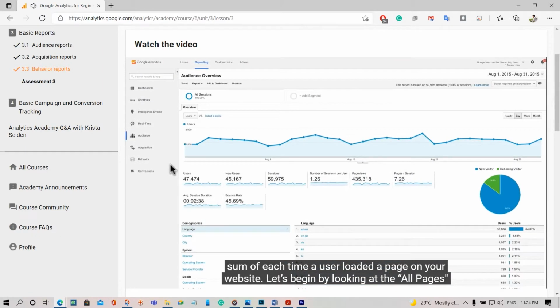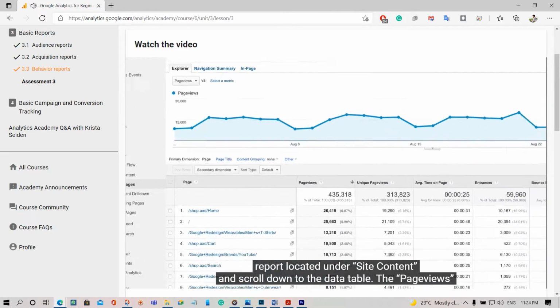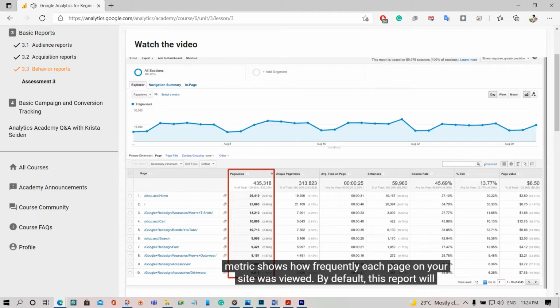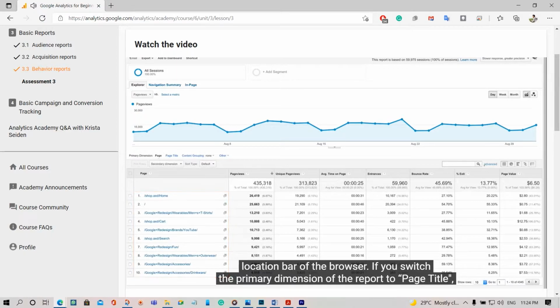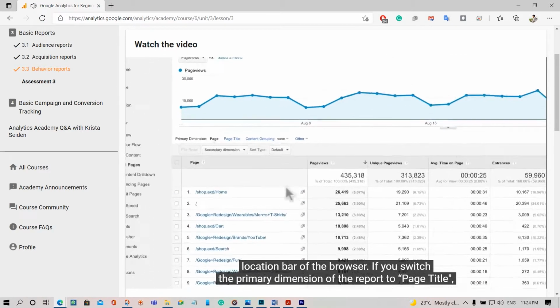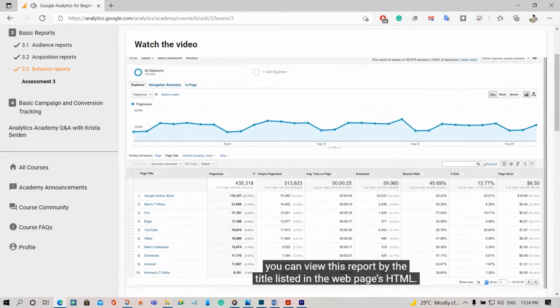Let's begin by looking at the All Pages report, located under Site Content, and scroll down to the data table. The page views metric shows how frequently each page on your site was viewed. By default, this report will show data by the page URI. The URI is the part of the URL after the domain name in the location bar of the browser. If you switch the primary dimension of the report to page title, you can view this report by the title listed on the web page's HTML.